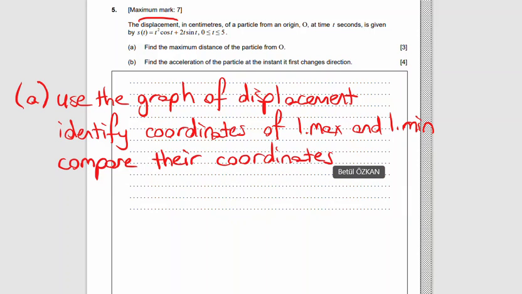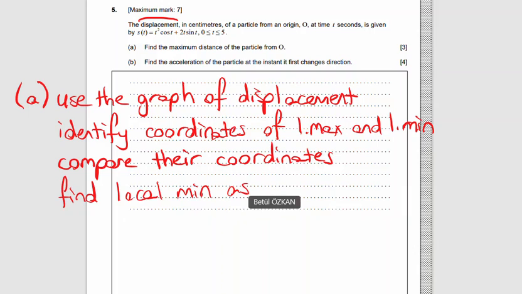When we compare their coordinates, we actually identify that the maximum distance will be represented by the local minimum point, because it was minus 16.5. This minus just represents the direction. So find the local min as our maximum distance.